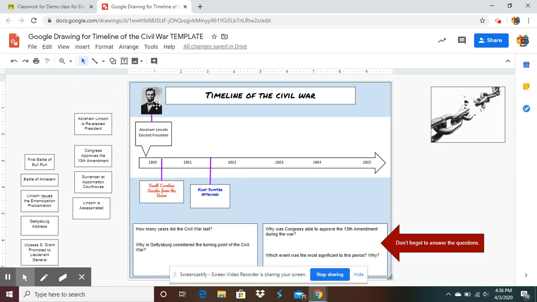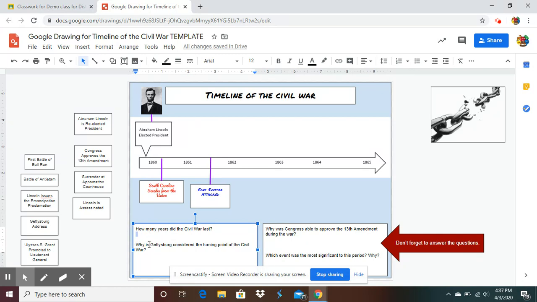Okay, so once you've done your pictures, there's only 4 pictures that you must do. Don't forget to answer the questions. So down here at the bottom, this is also fillable. So you want to double click, and notice you have your cursor. And these must be answered in a complete sentence. It says, how many years did the Civil War last? And you would answer, the Civil War lasted for 5 years.